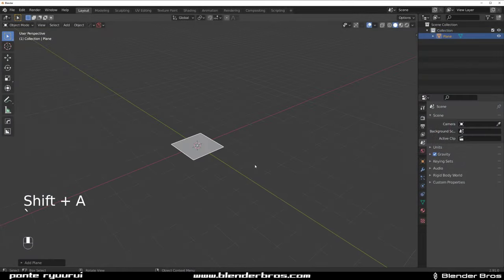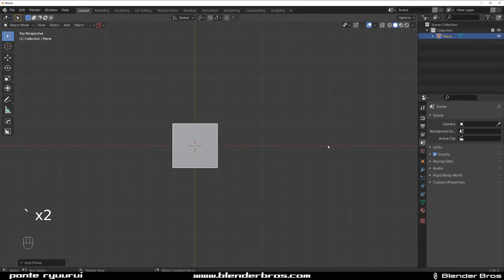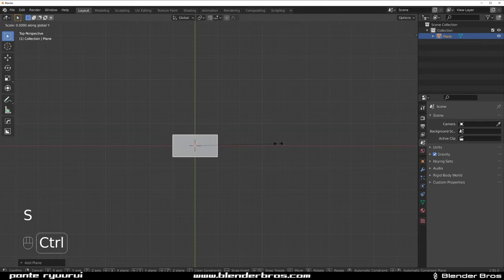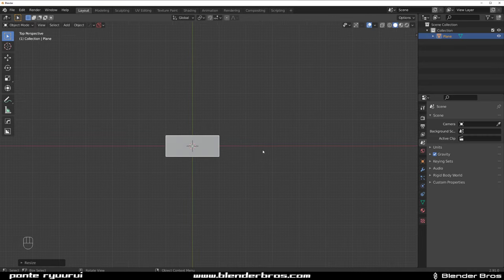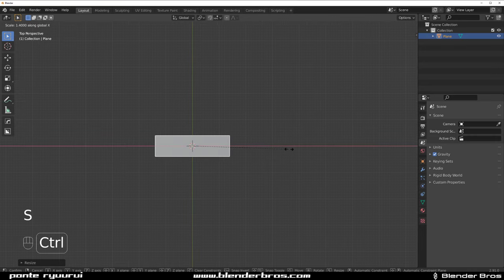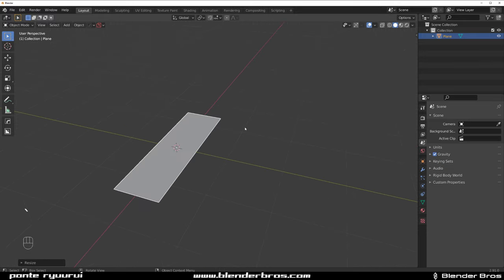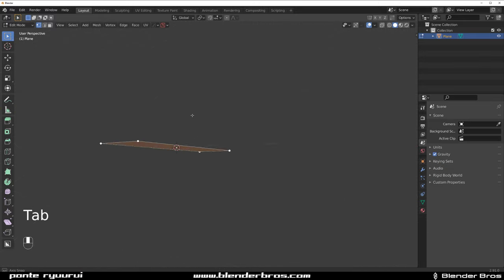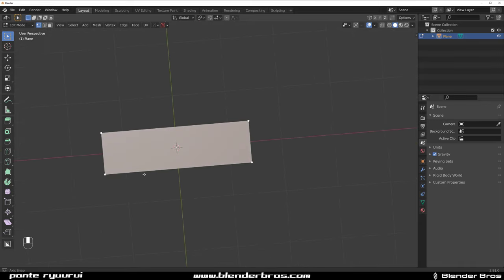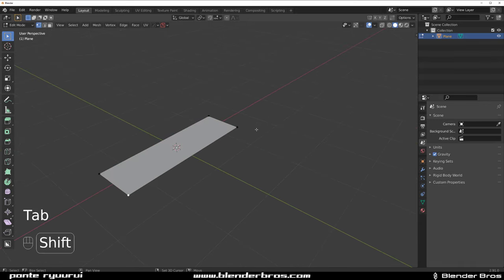Let's grab a plane and create a step. Hold Control and scale it with S. I can make it a little bit larger, and something like this will do. Now we need to decide whether we want to bevel it or just keep it like that. I think we're going to chamfer this a little bit.